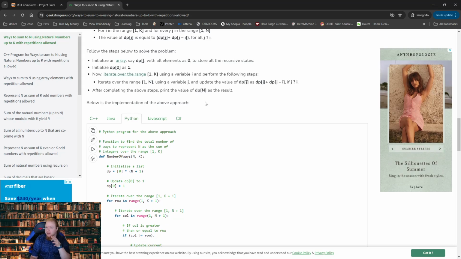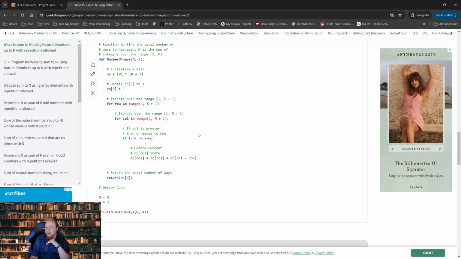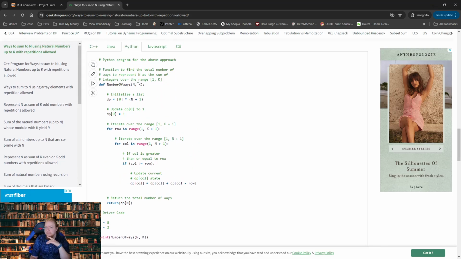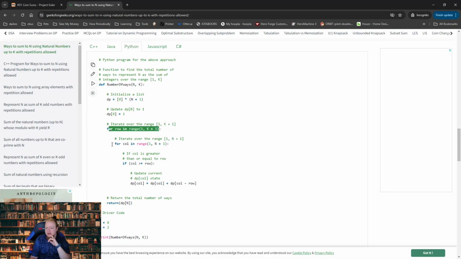Okay. This isn't quite making sense to me in words, so I'm just going to look at the code. Number of ways in K, initialize list is... They're doing it this way. I feel like that might not need to be done. And then they're doing this, which again, I'm not sure I understand the logic of why to do that. And then they're doing this iteration.